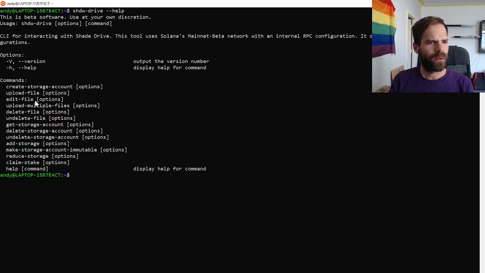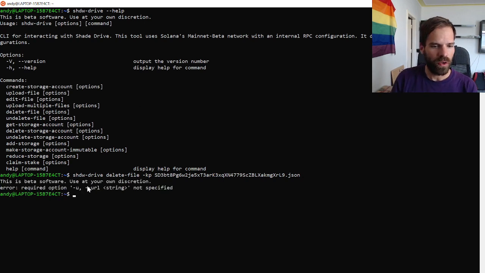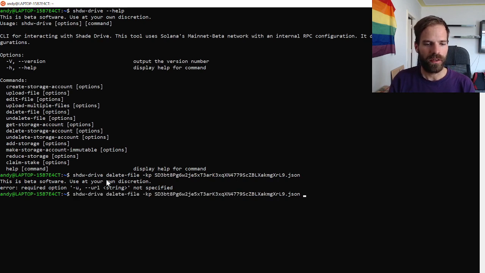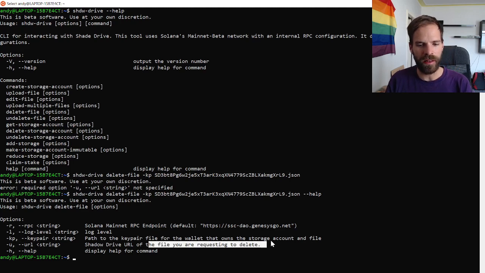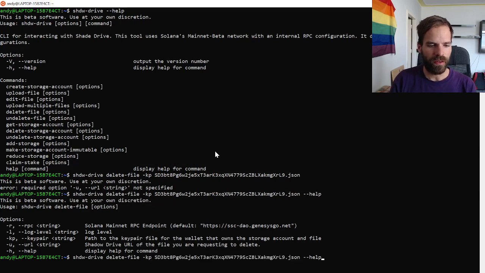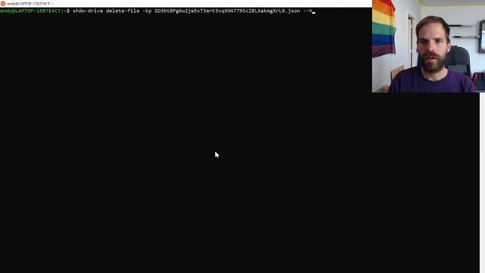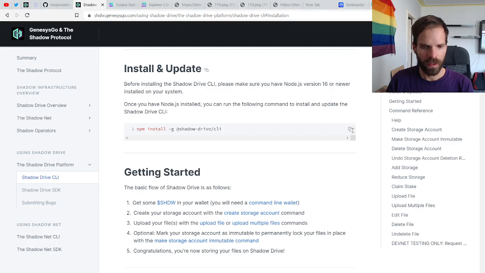One more time. What else? Yeah, I mean, the obvious things, right? We can delete files. Let's also do that. I'm assuming I also just need the key pair and then it lets me choose. No, I need to specify which file. Okay, so apparently it also needs the URL to the file, the Shadow Drive URL of the file. Okay, so try again with U, and then the file we want to delete.